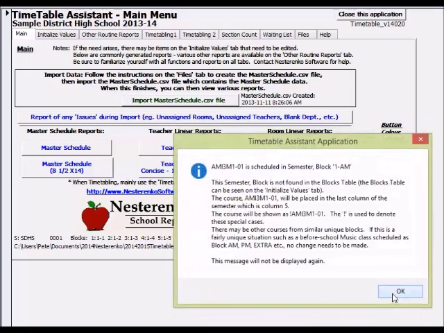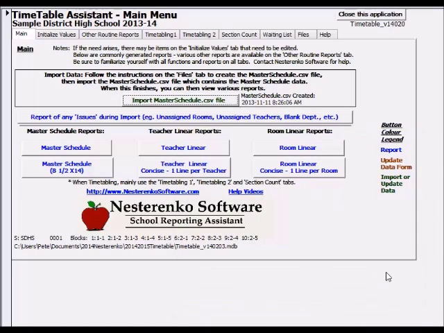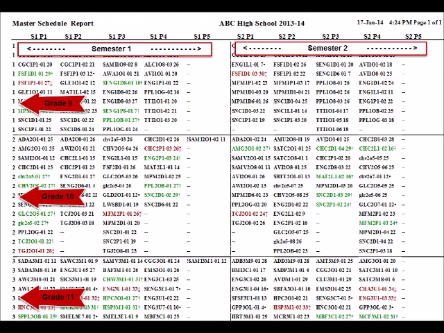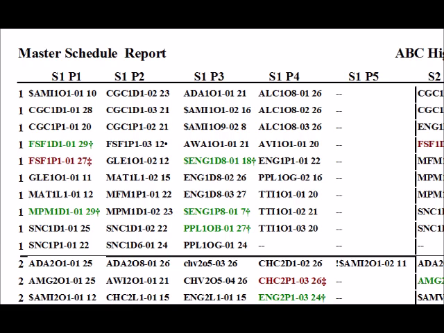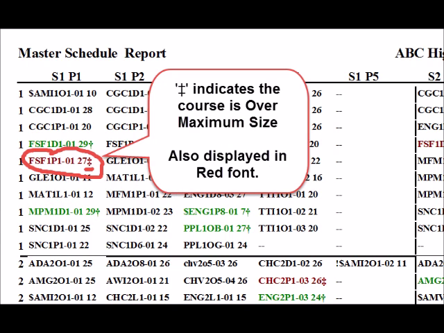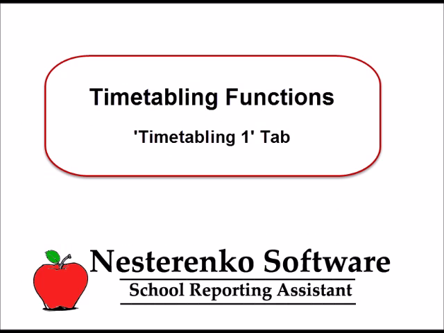Hopefully you've already watched the videos which explain how to set up the application, launch it, extract and import the master schedule data, and display various reports. The most used report is the Master Schedule Report, which shows semester and block from left to right and grades from top to bottom in an easy-to-read visual grid. During the timetabling process, the user would typically move straight to the Timetabling 1 tab.